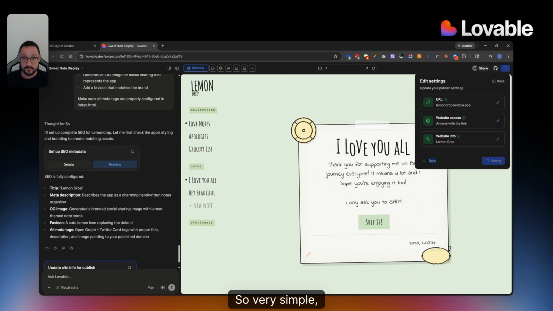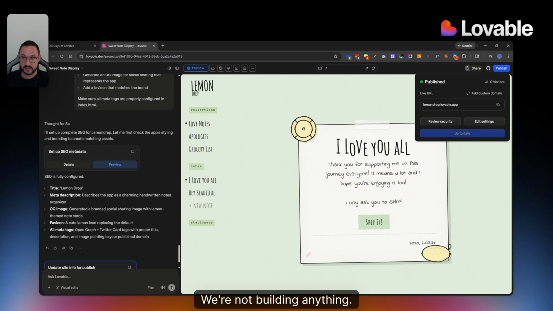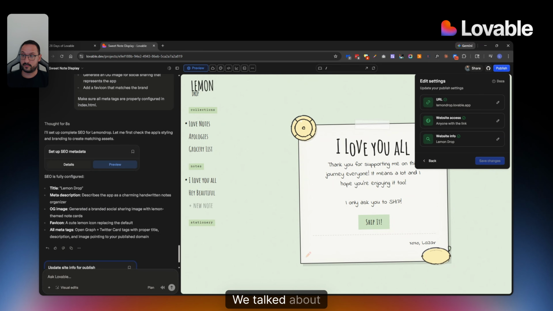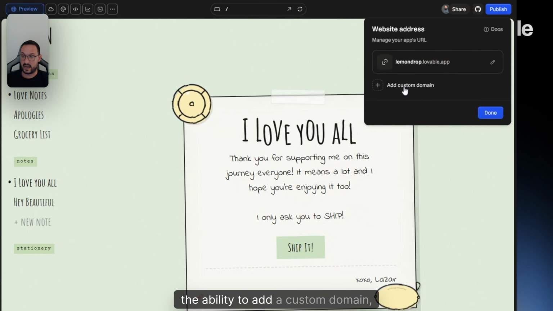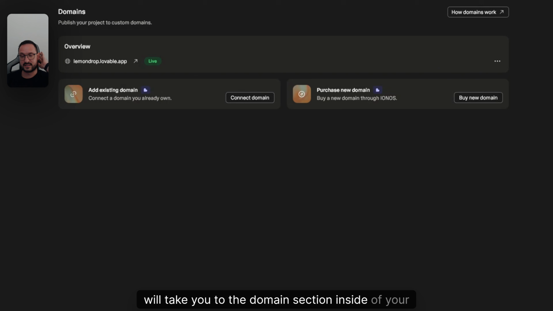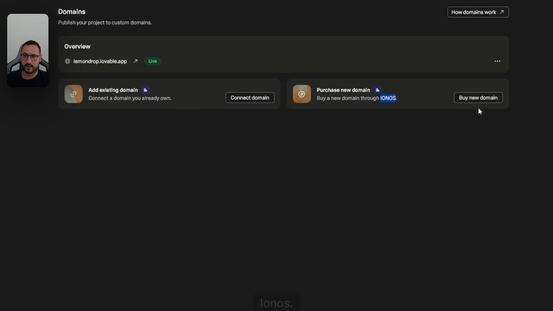So very simple, very easy lesson for you today. Nothing crazy. We're not building anything. We're just going through this setting, right? Now, we talked about the ability to add a custom domain, right? So let's click on here, and that will take you to the domain section inside of your project settings, allowing you to either connect an existing domain or purchase a new one through our partnership with Ionos.